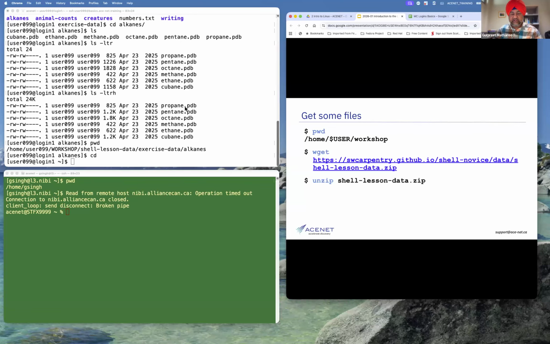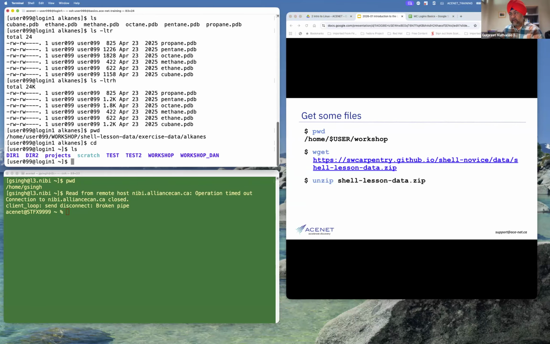It's showing as shell lesson data. So Mitra, in that shell lesson data, that is in blue color, right? Let me show you once again.